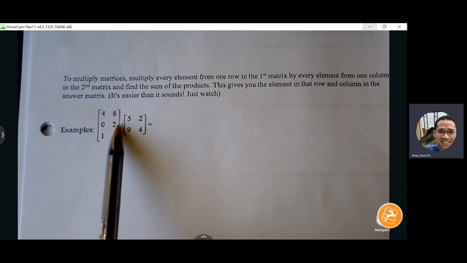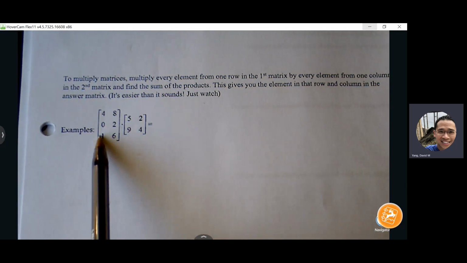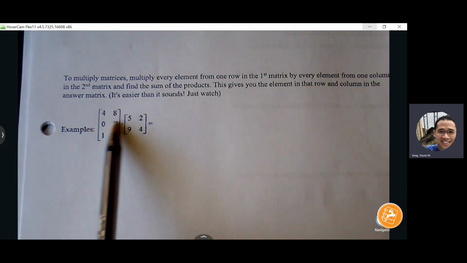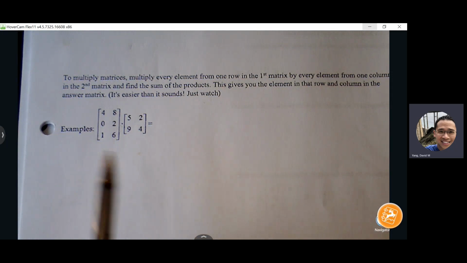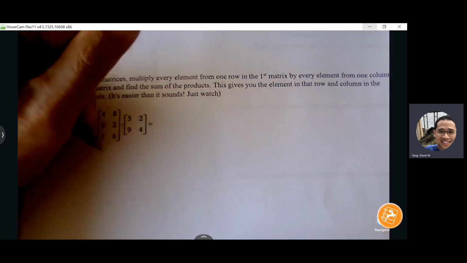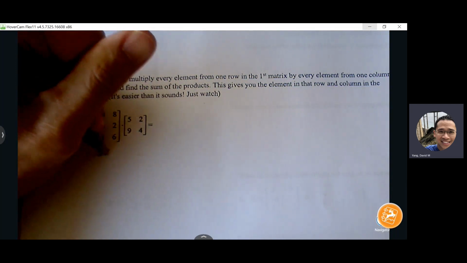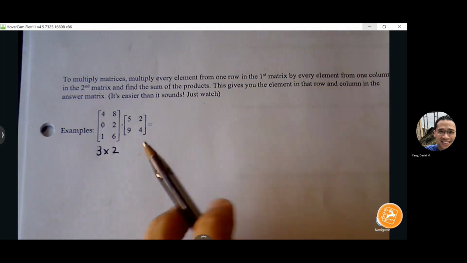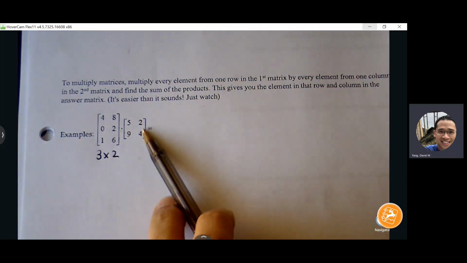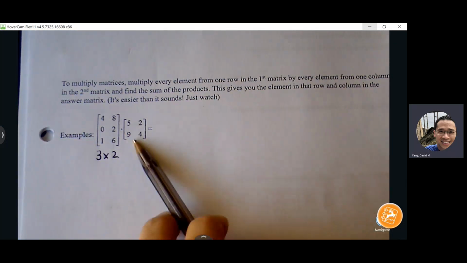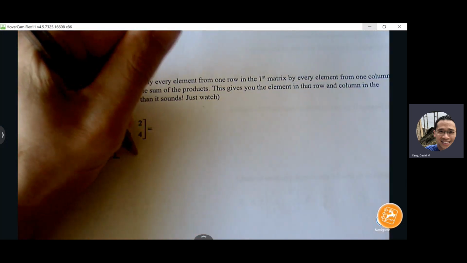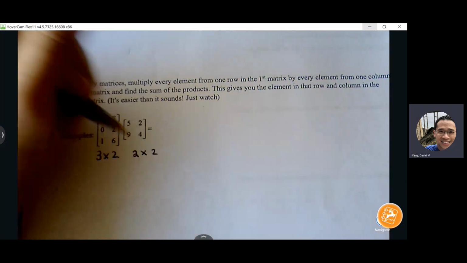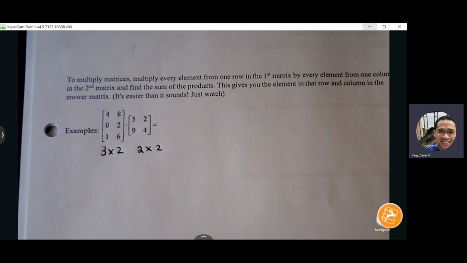Good. So 3 rows followed by 2 columns, right? With 1, 2, 3 rows goes horizontally and columns goes vertically. So this is a 3 by 2 matrix. So go ahead and put a 3 by 2 below the first matrix. Okay, what's the dimension of the second matrix? 2 by 2. We got 2 rows and 2 columns. Put that below the second matrix.